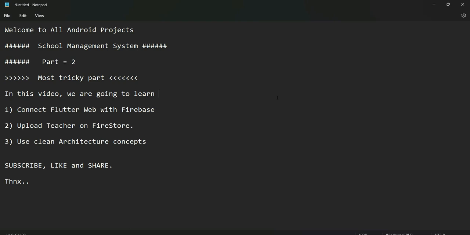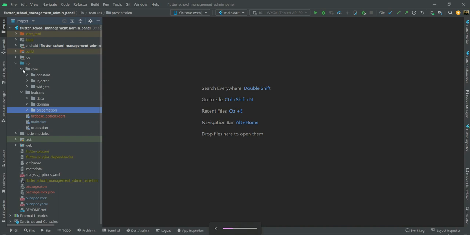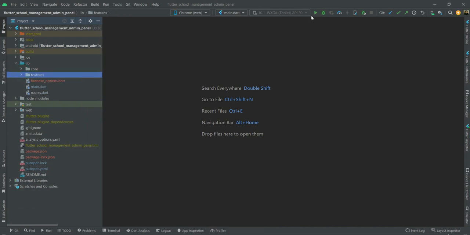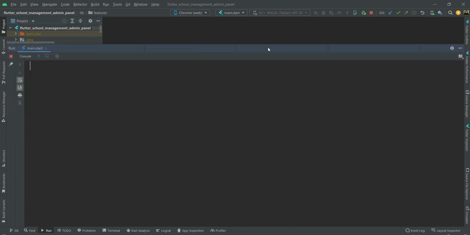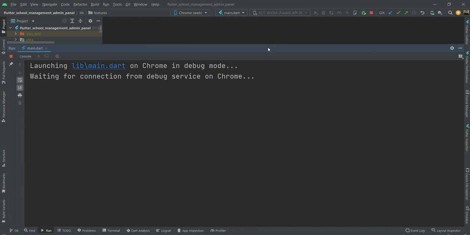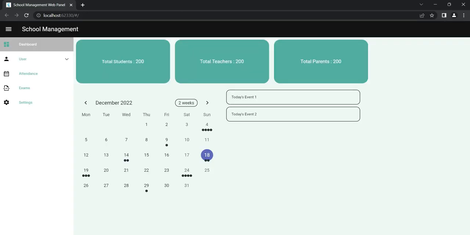In this video we are going to learn how to connect Flutter Web with Firebase and how to upload teachers data on Firestore, and we are also using clean architecture concepts in this video. Run the app and upload the teacher data on Firestore. Okay, first of all we are going to upload teachers data on Firestore. Just skip this part because I will create another separate video on this part.